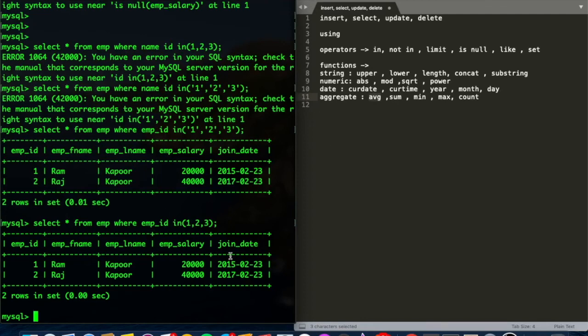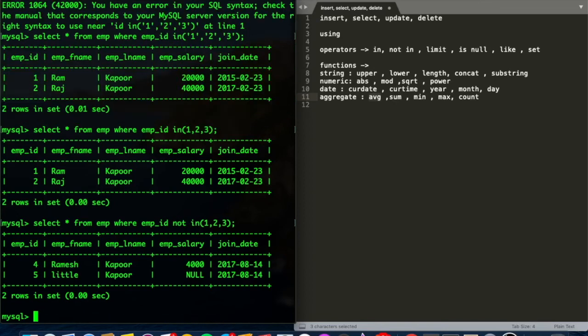So with in you give it a set of names, let's say Ram, Ramesh, then it will show Ram and Ramesh. Name in the set, right? In this set, let's say we just put not in. So Ramesh and Lil Kapoor come, right? So we have done that much, right?